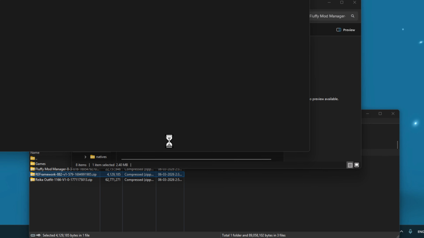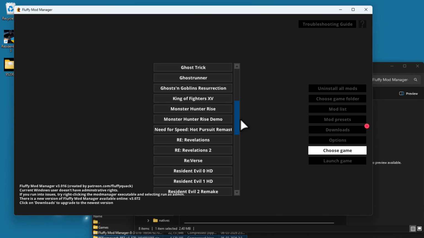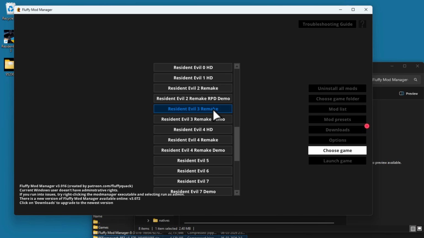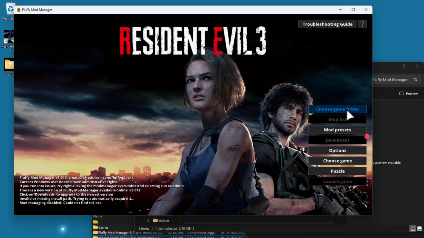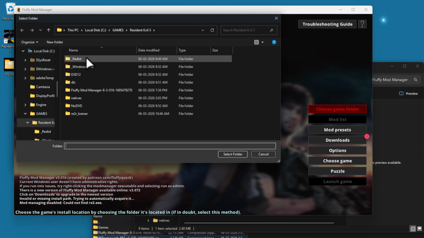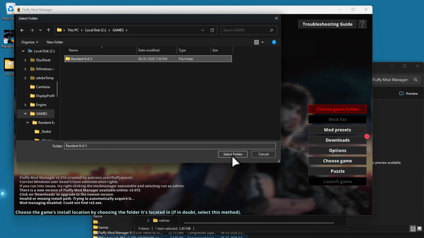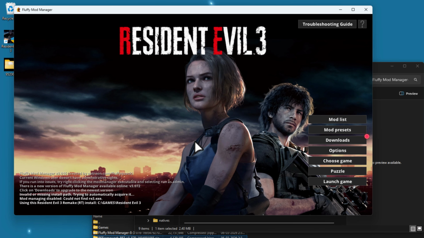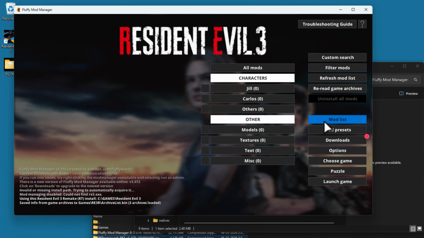Open the mod manager.exe. Choose game, scroll down and select the Resident Evil 3 Remake. Choose game folder. Select choose games install folder. Navigate to the game folder and select folder option. Select OK. Select this mod list.